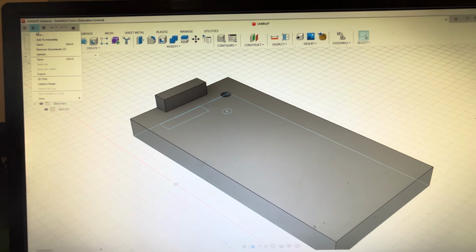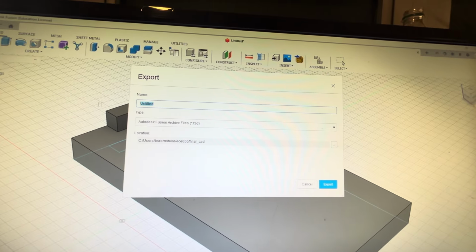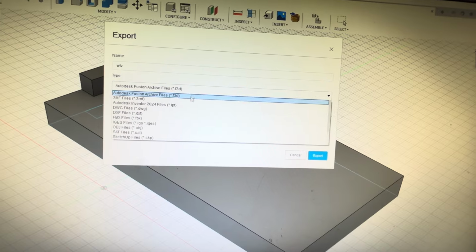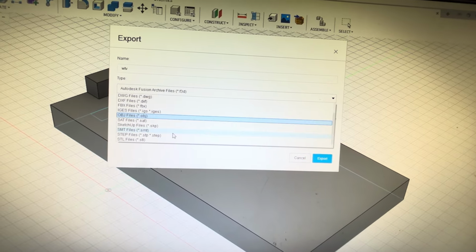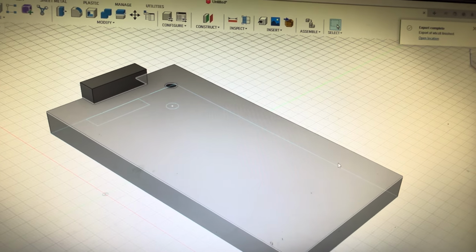Oh, now let's say you're ready to print. What you want to do is export. Name it. I'll name it whatever. And then you want to export as an STL file. Well, this is what I do. Then you export that. Boom.